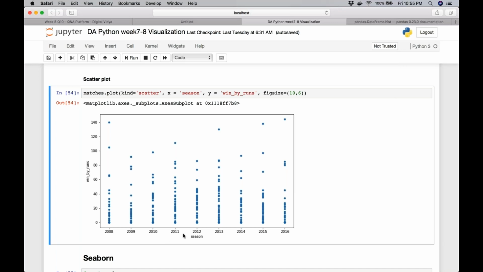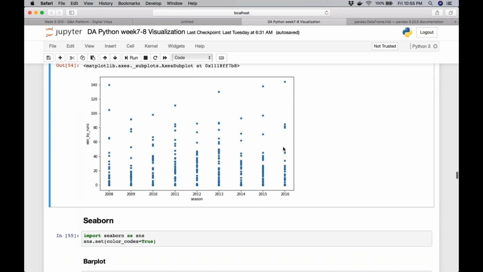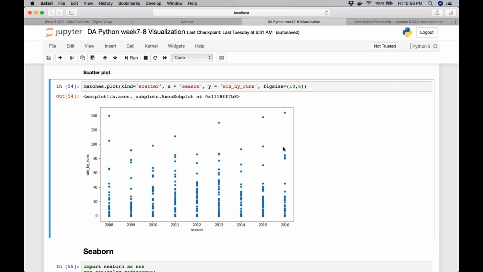Unfortunately, for IPL data, there is no relevant scatter plot that you can generate. So what I have done is that I've just created a scatter plot of season versus win by runs. Of course, it's just giving me uniform bars. I mean, for each season, I'm getting kind of a column. So it's not a very good or a very relevant scatter plot, but we will come back to scatter plot when we talk more about it in Seaborn.